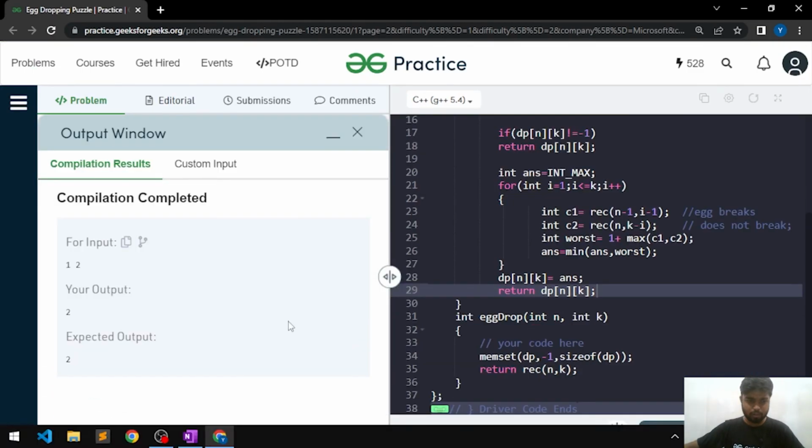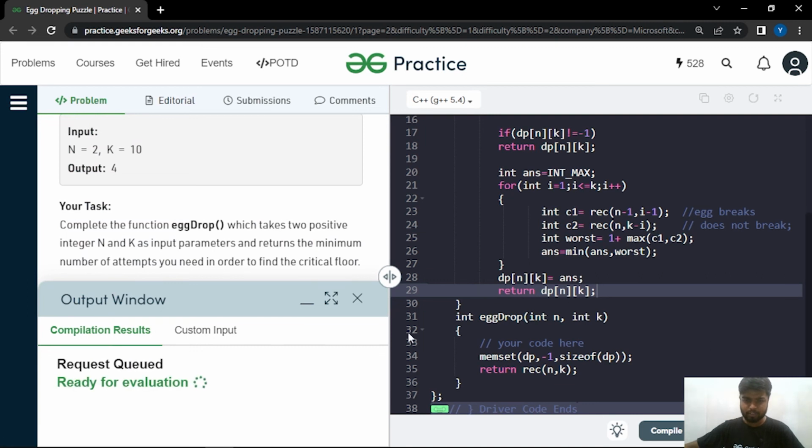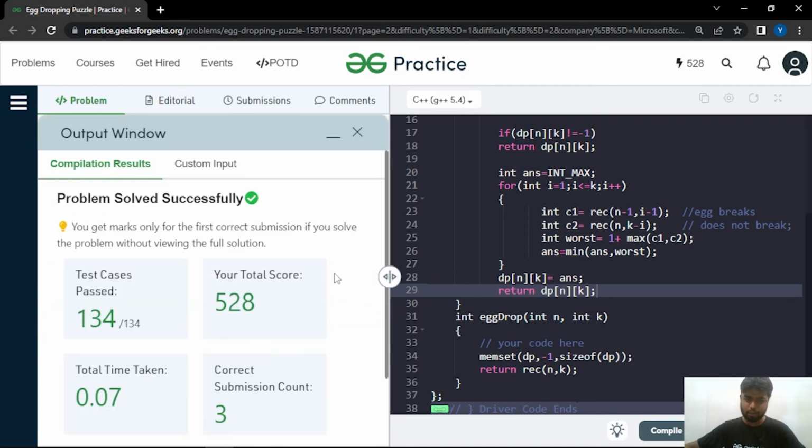Let's try and compile it now. Okay, so it seems to work on the samples. Let's try and submit it as well to see what happens. So you can see that our solution was able to pass all the test cases.